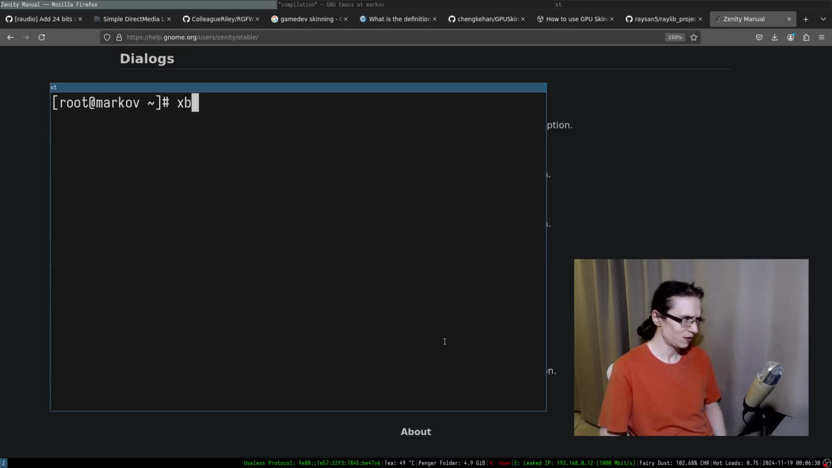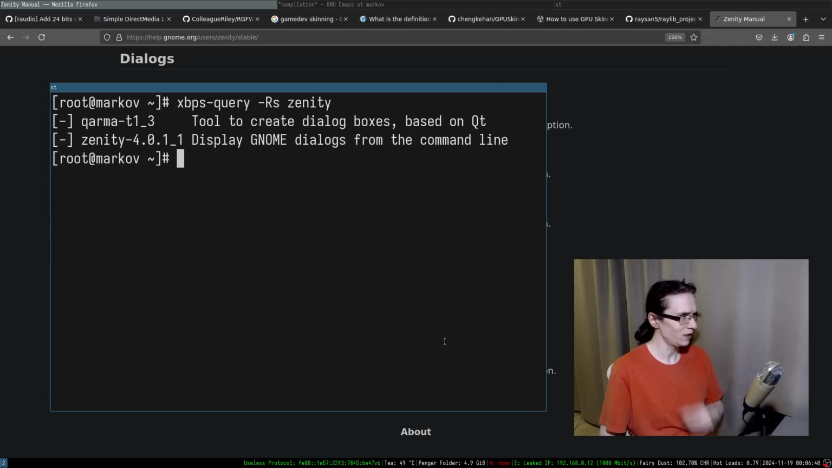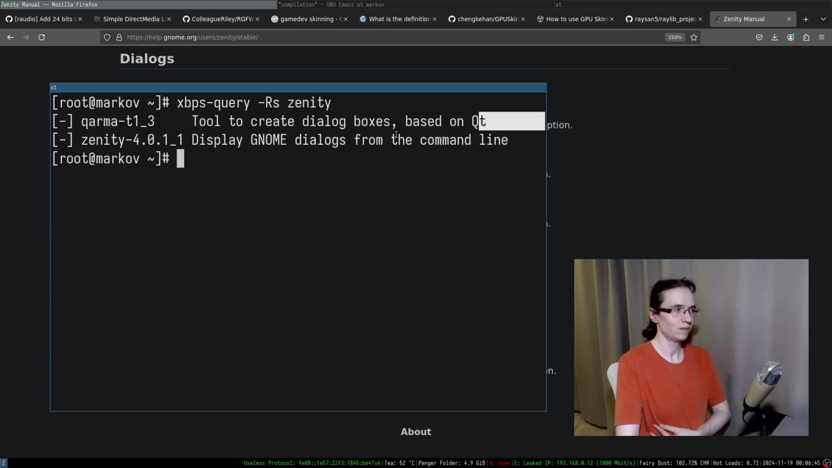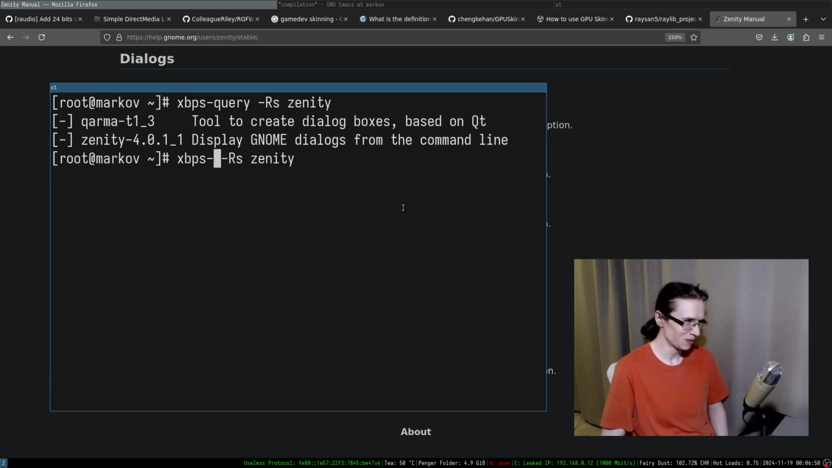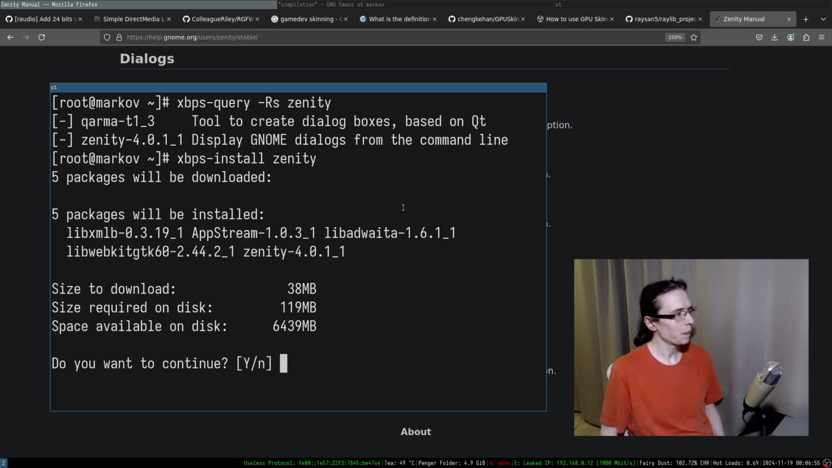So xbps-query -Rs zenity. Does it exist? Okay. Oh, there's also an alternative tool to create dialogue boxes based on Qt. Okay, so basically it's like Zenity, but in Qt. All right, but Qt. So let's install this thing.